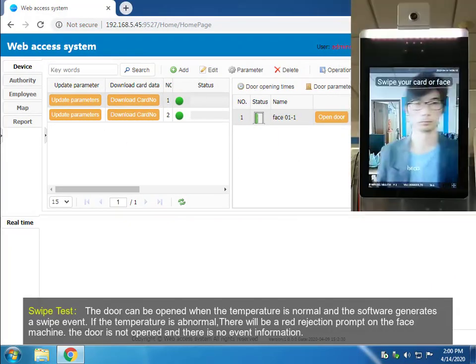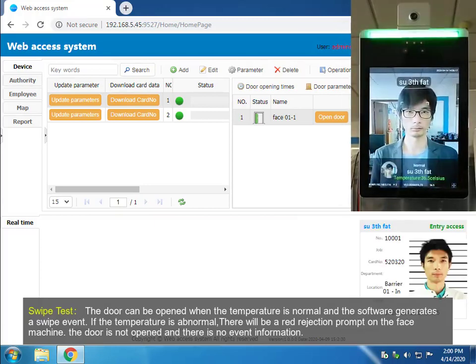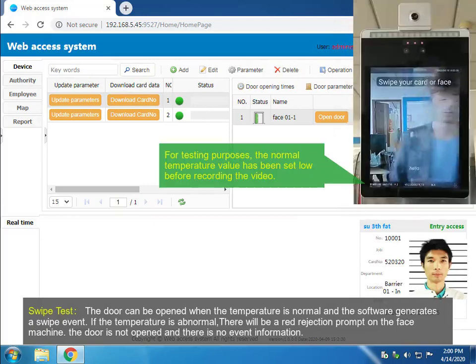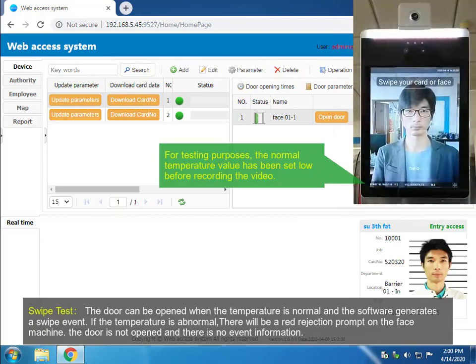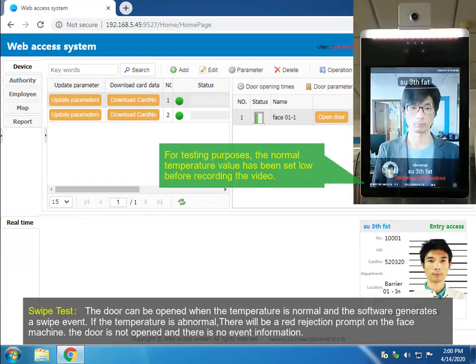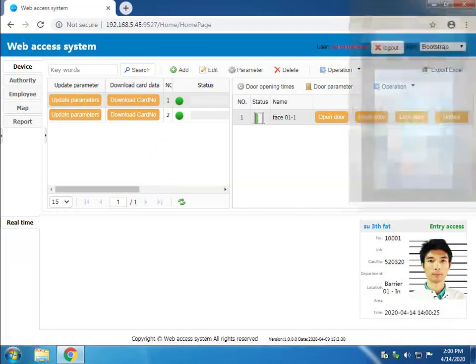Swipe test. The door can be opened when the temperature is normal and the software generates a swipe event. If the temperature is abnormal, there will be a red rejection prompt on the face machine. The door is not opened and there is no event information.